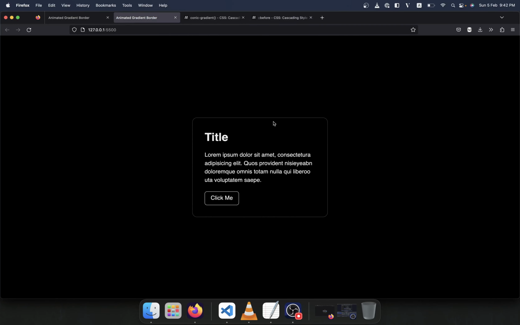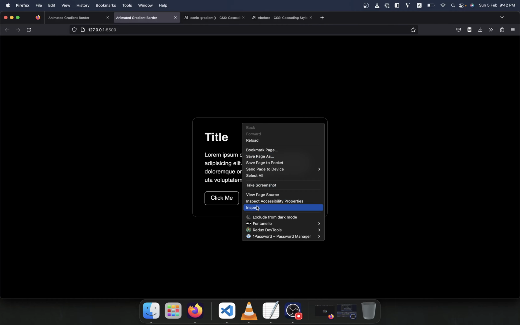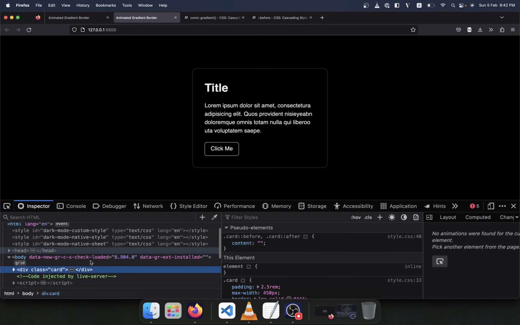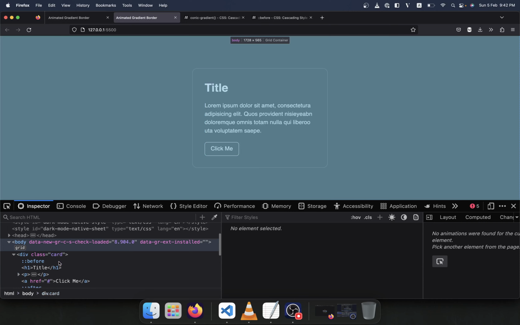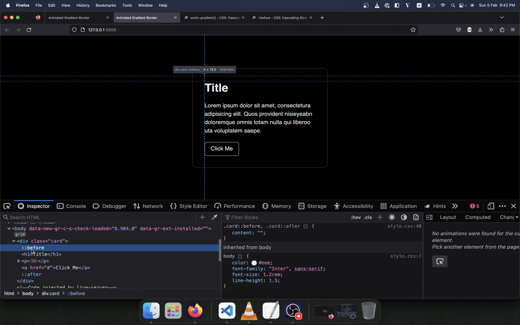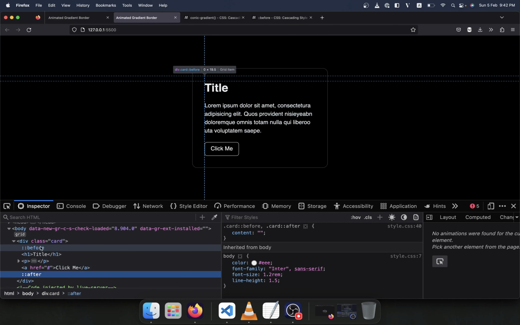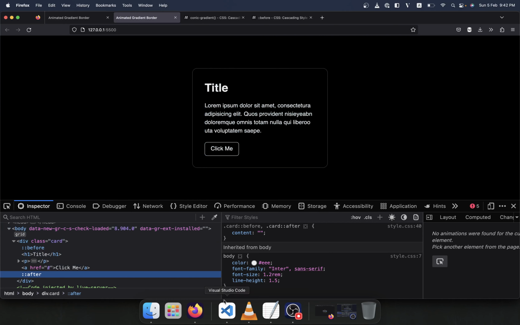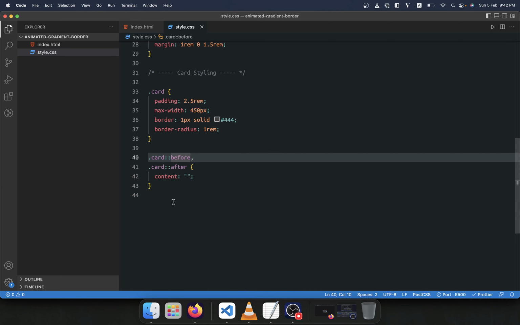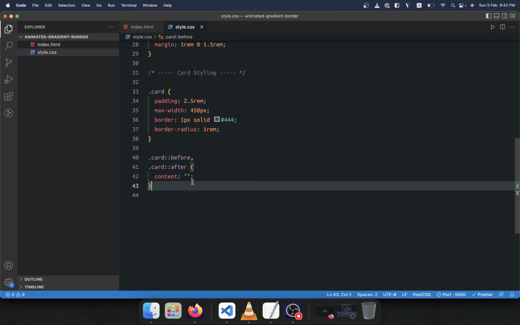So if we head over to the browser and inspect, inside of the card we can now see there is before and after added into the DOM. Pseudo elements are like children injected into the element via CSS. Generally we add content or DOM nodes via HTML or JavaScript.